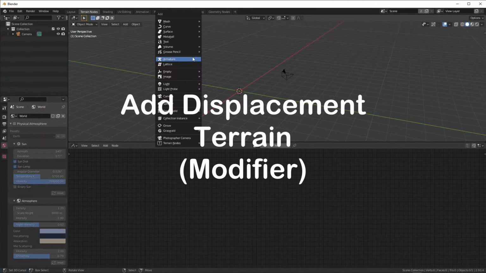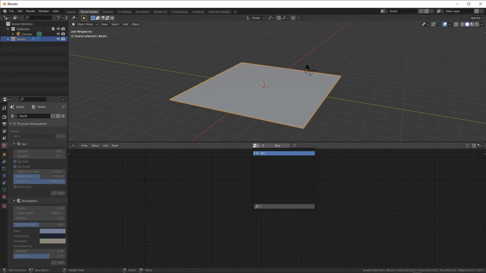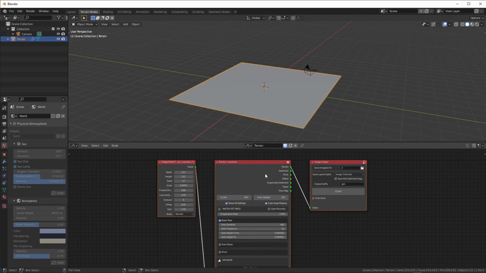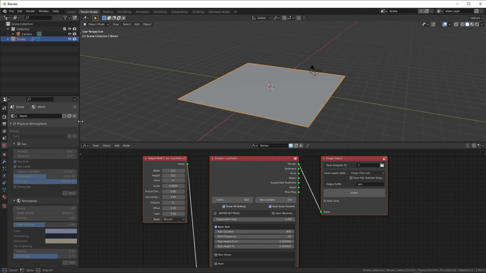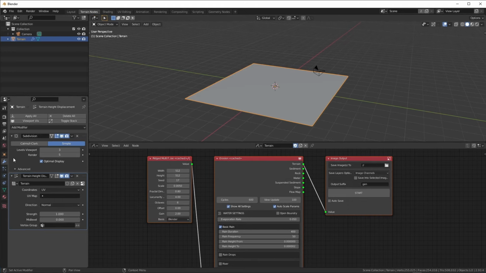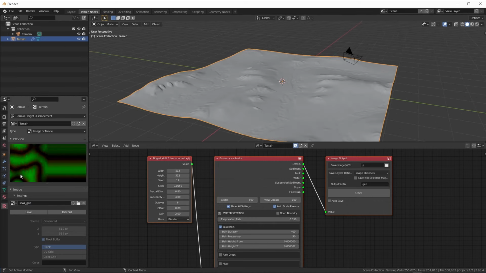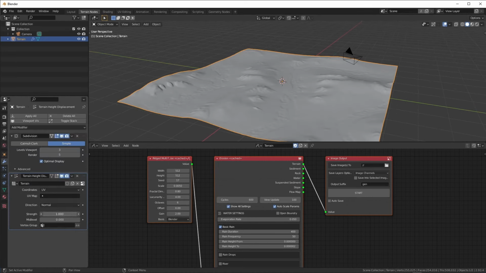The last option in the menu allows you to add a displacement grid that works with both Eevee and Cycles. To generate that terrain, you can go to the modifiers, and you see 2 modifiers have already been automatically added: the subdivision surface and the height displacement. If you go to more options here, you can select the 2 images that were generated and then adjust the height strength.